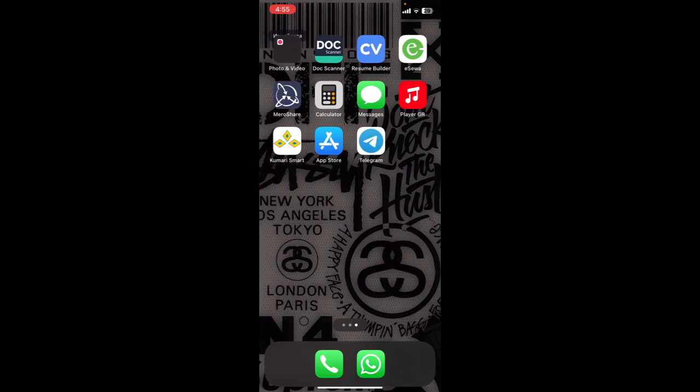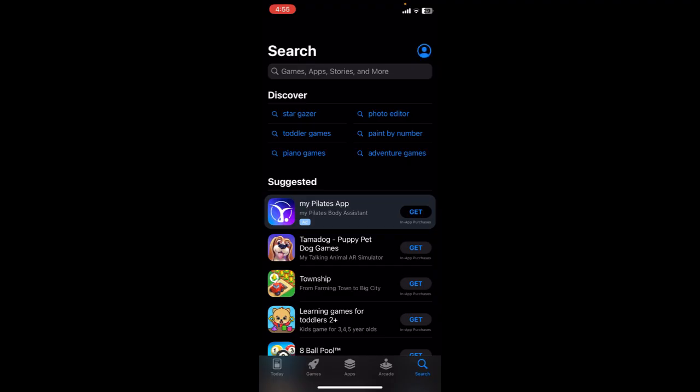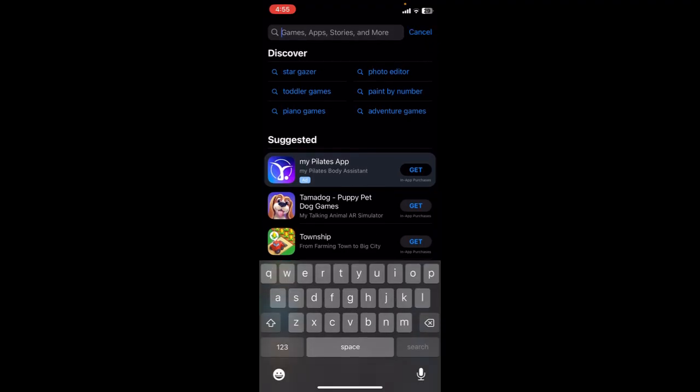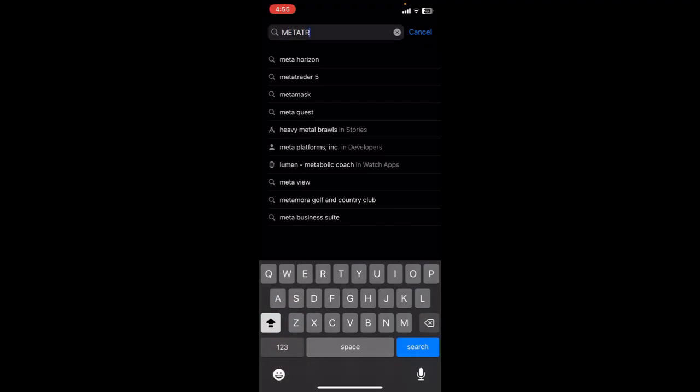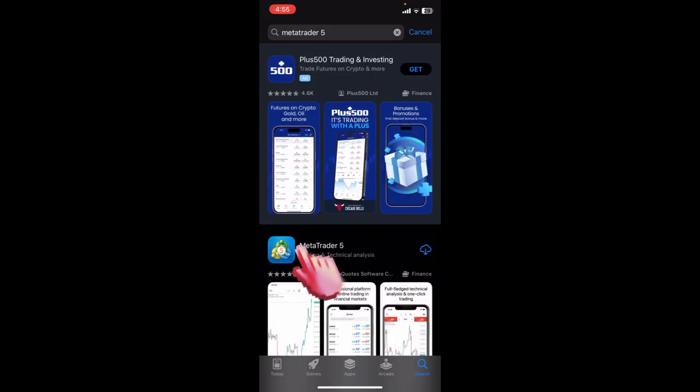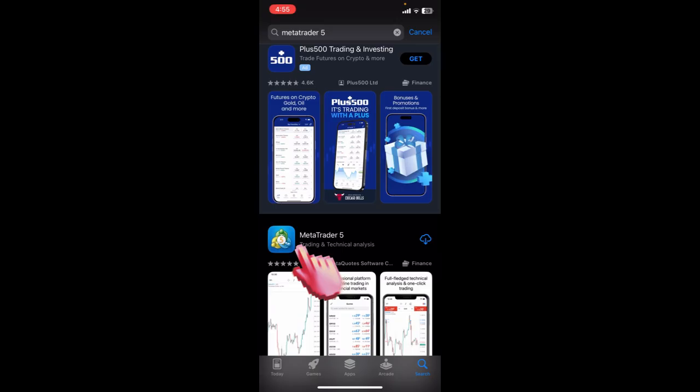First of all, open App Store on your iPhone device. Once you open the App Store, now simply tap on search bar and search for MetaTrader 5. Once you search for it, now click on the second icon where you can see the icon for MetaTrader 5.